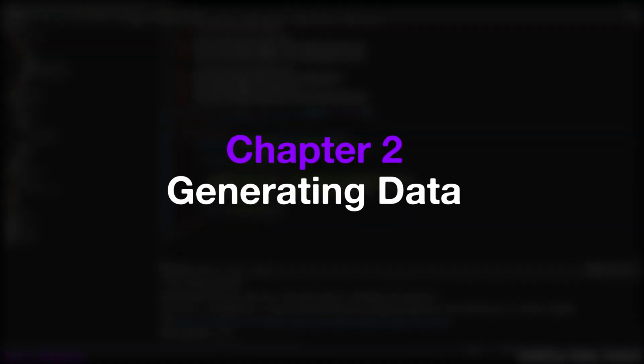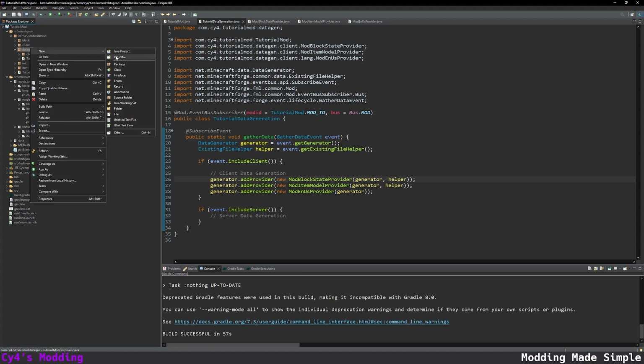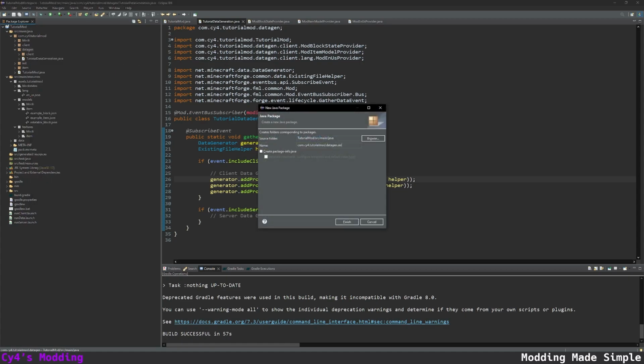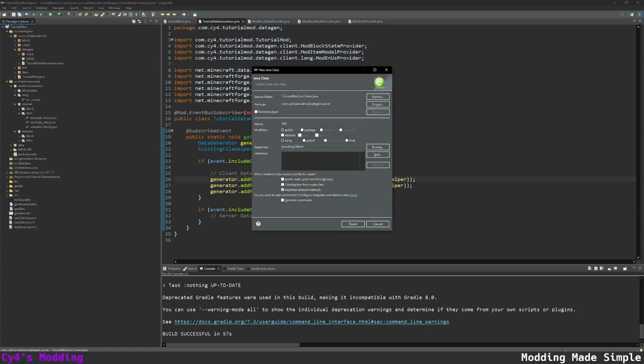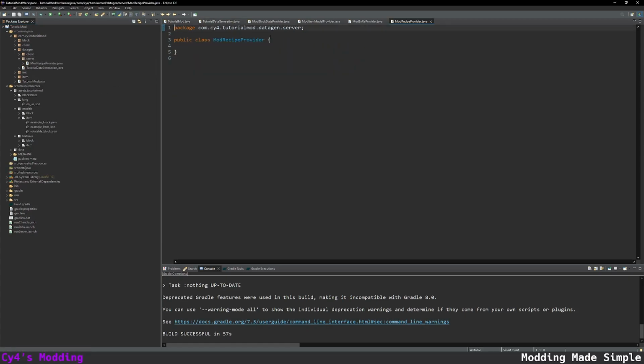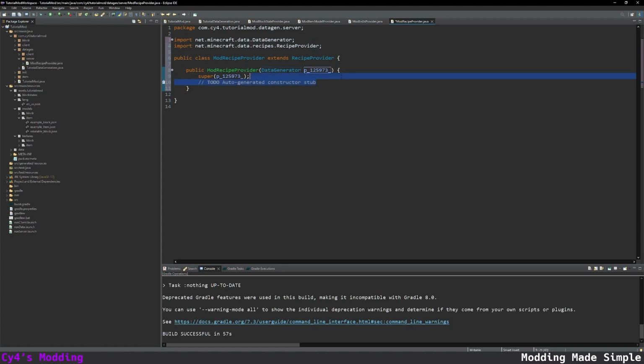Next, let's move on to the server. Let's start with recipes. So in our data gen package, let's create a new package called server. And then in here, let's create our new class called ModRecipeProvider. And this is going to extend RecipeProvider. Let's hover over this and add a constructor.